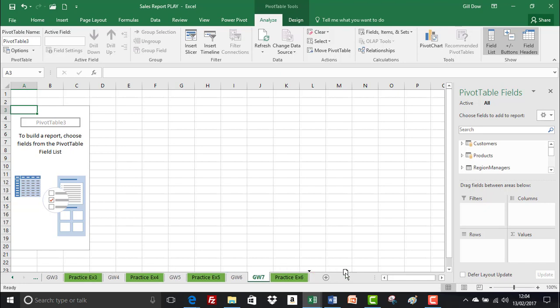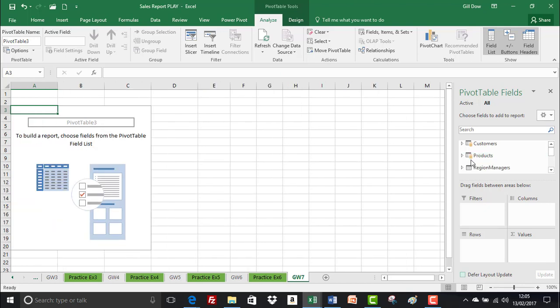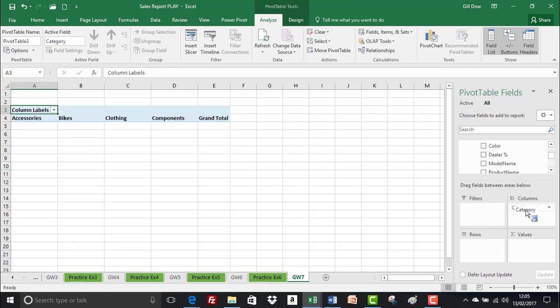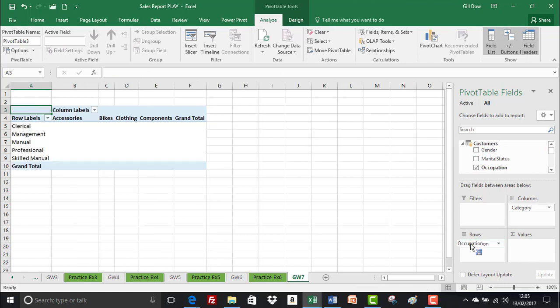I'll move that to the right of Practice Exercise 6. From our products table, we want category in columns. There's our hierarchy, and we know that category forms part of the hierarchy, but expanding more fields, category is still available on its own, and we'll just drop that into the columns drop zone. Then from the customers table, we want occupation into rows. And from the sales table, we want order quantity. And there's our total order quantity.